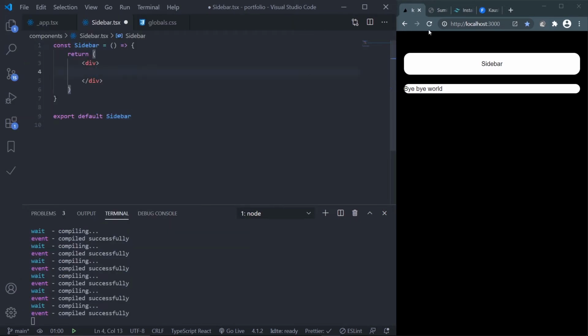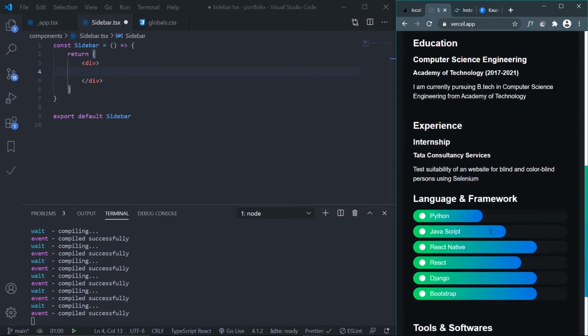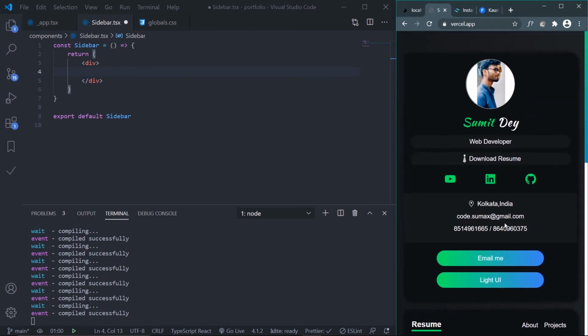Okay, so what do I need to put inside this sidebar? We need this image, we need the name, we need this web developer tag, this download resume, all these social icons, and this contact portion, and this email me, and this light UI button, I mean this toggle UI button. Okay, so let's do that.